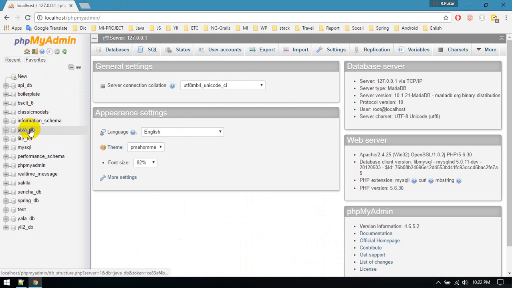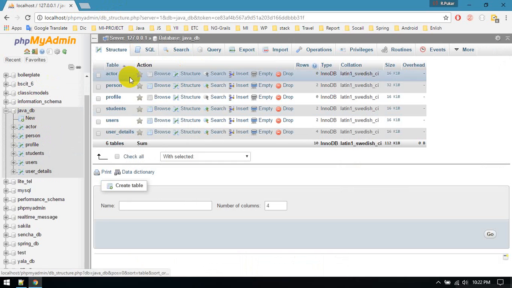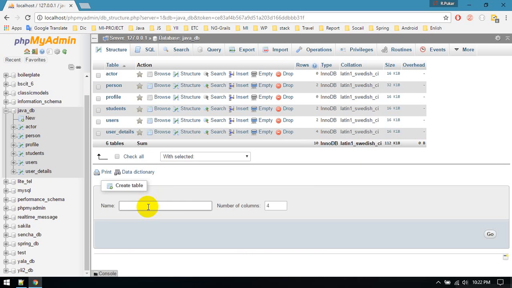Create a database. Create a table. The table name is app users, with three columns.